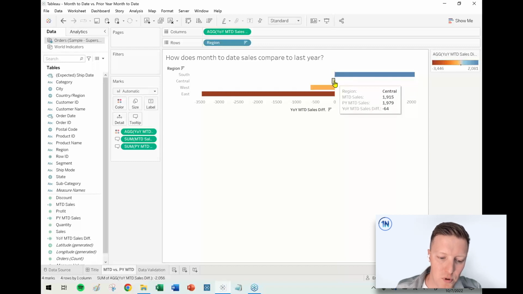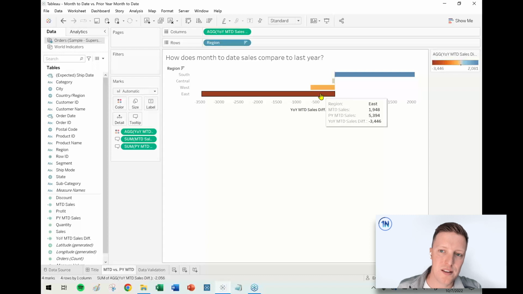Central was fairly comparable, a difference of $60. And then East is really the big loser here. We're at $1,900 of sales in this region so far this month versus $5,300 at the same point in this month last year. So, sweet.